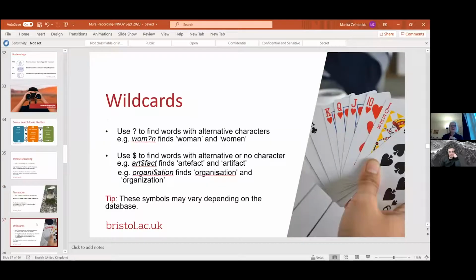And finally, the wild card. So what you do is you use a question mark in order to get alternate characters. So you get both woman and women by doing that. And also, if something is spelt in a different way, for example, in some cultures, British versus Irish, American, etc., the word organization might be spelt in a different way. If you put in a $ sign, you get all those spellings, so you're not deprived of any of the spellings.